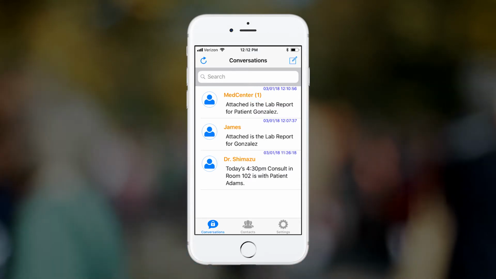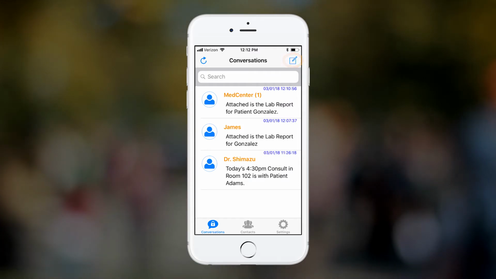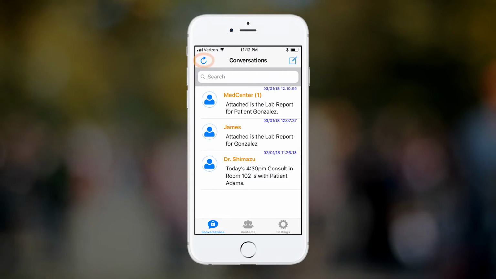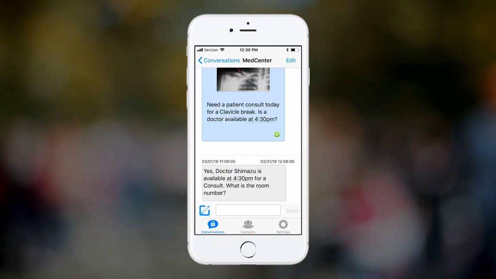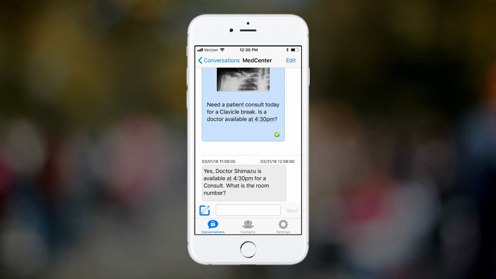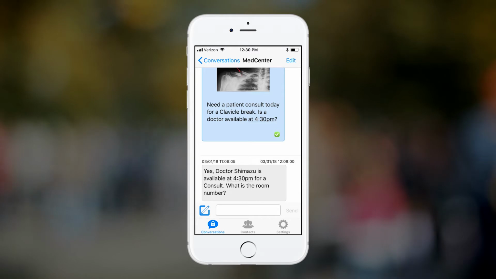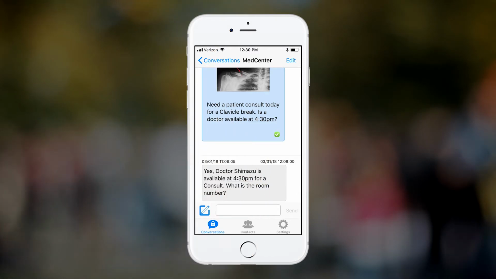To start a new conversation, tap the Compose New Message icon. If you want to refresh the conversations list, tap the Refresh icon. To open an existing conversation, you simply need to tap it. Here you can see a recent conversation with the Med Center regarding a patient consult. To go back to your conversations, tap on the arrow in the top left of the app.